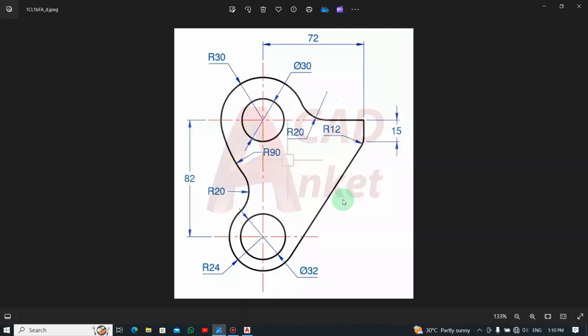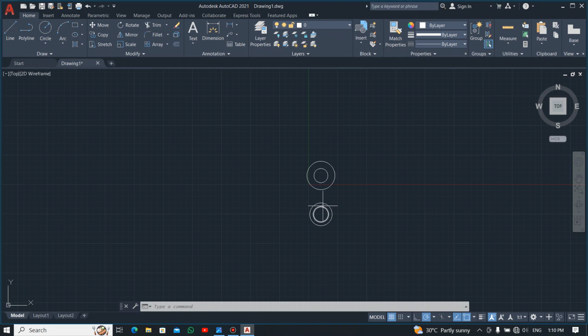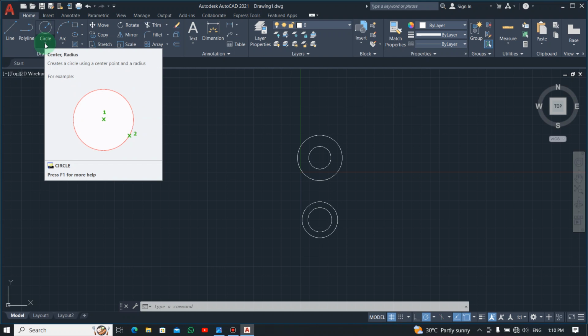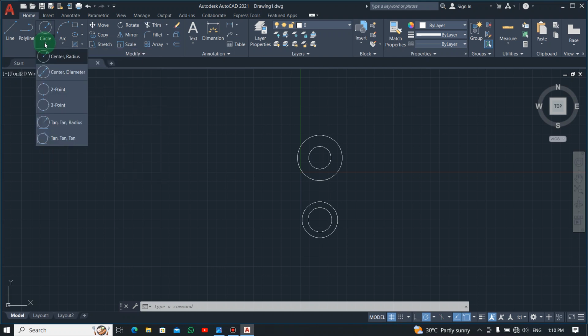Now you can see there's a radius here from this side, which is tangent to this circle, radius 90. So how do we draw that one? For you to do that one, very simple. Just go to circle. Now under the circle you see some pointed arrow over there.